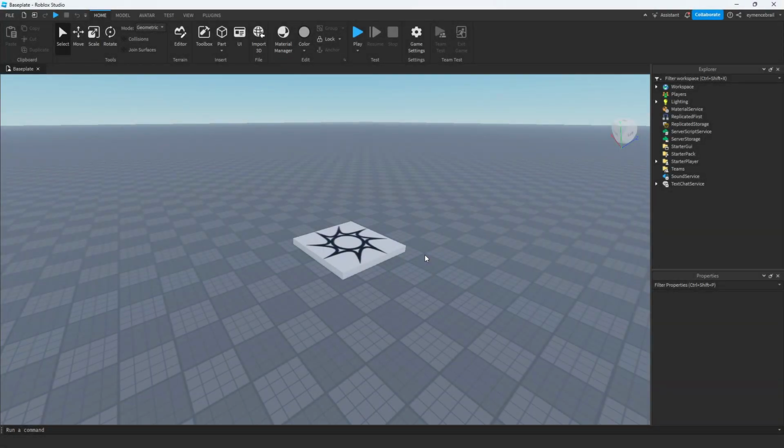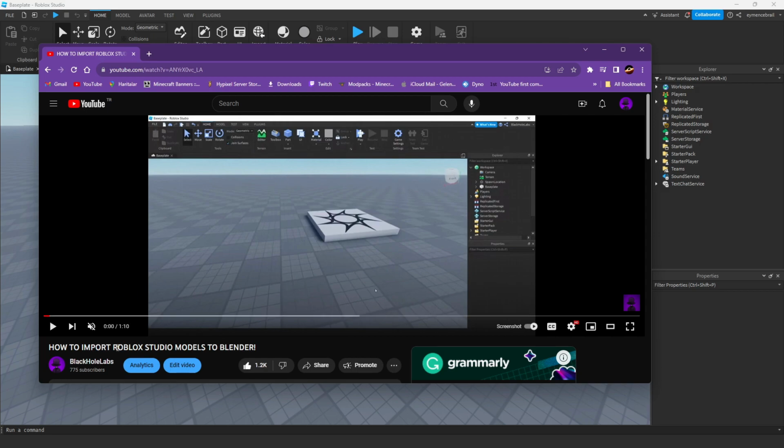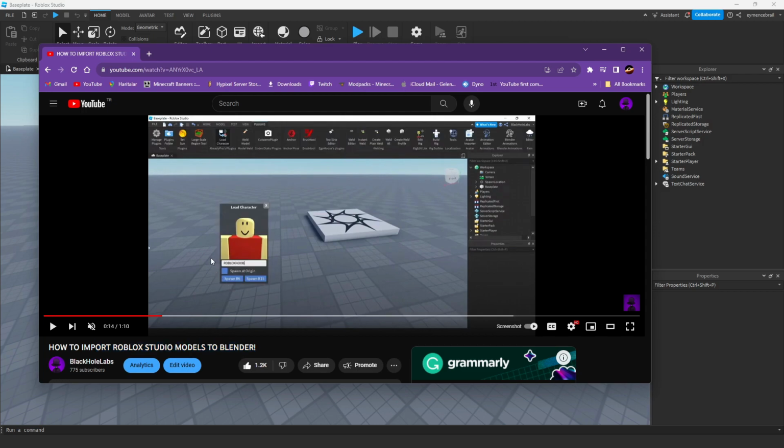In this tutorial, I will show you how to load your character to Roblox Studio and also how to import to Blender. In the previous video, I showed you how to import Roblox Studio models to Blender, but I got too many questions from you guys. You can't actually get this plugin to load your character. But in this video, I will show you an alternative plugin for loading your character.